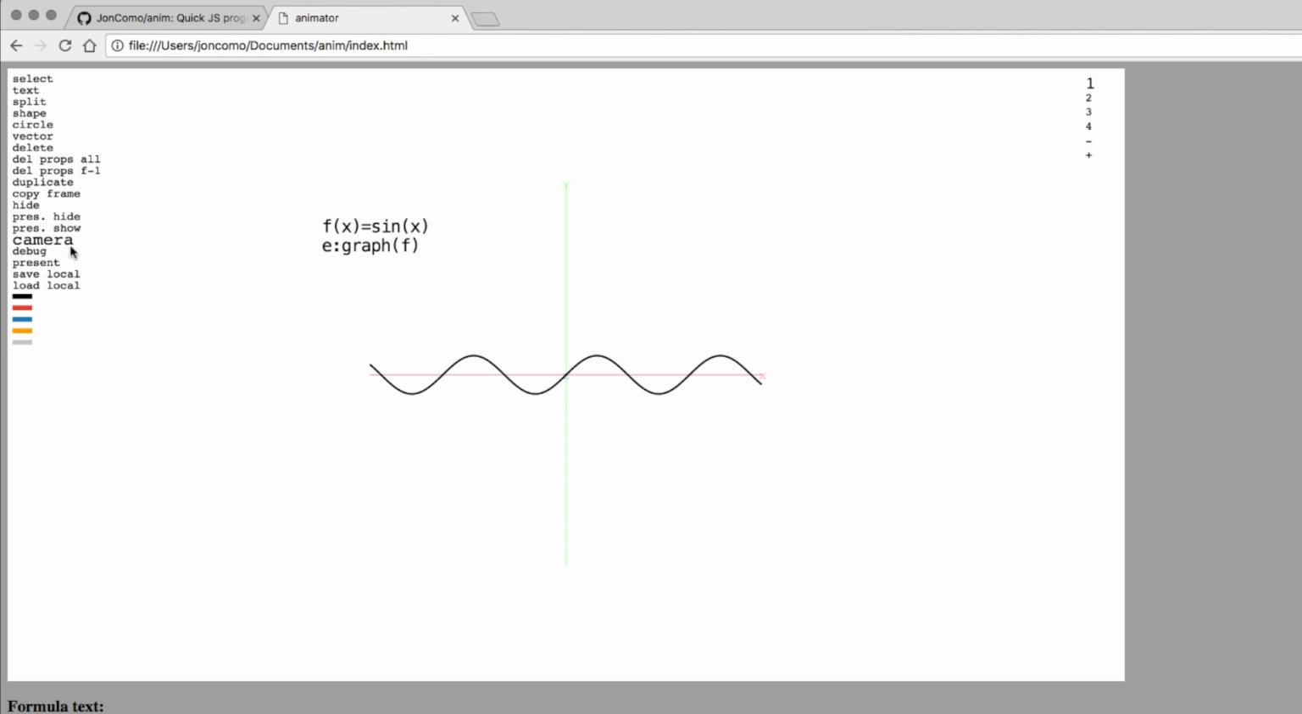We'll hit the C key, or you can click camera over here. And now when I click and drag, we can move the coordinate system around. And if I control click and drag, you can see that we can rotate the camera. So it's actually a three-dimensional camera. And we can see our graph there on the X and Y axes.